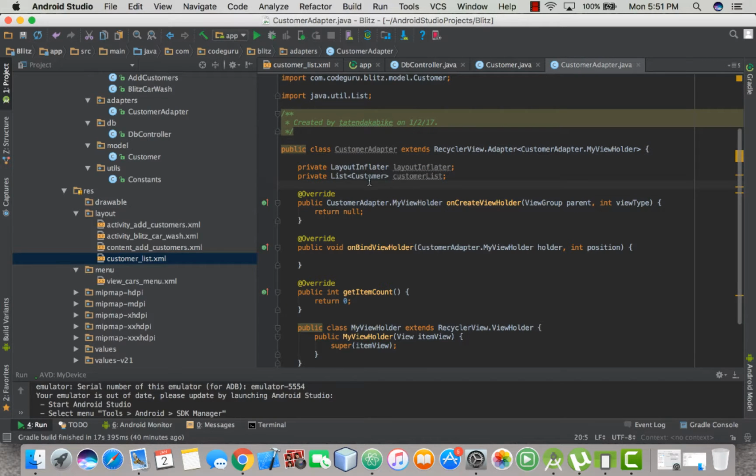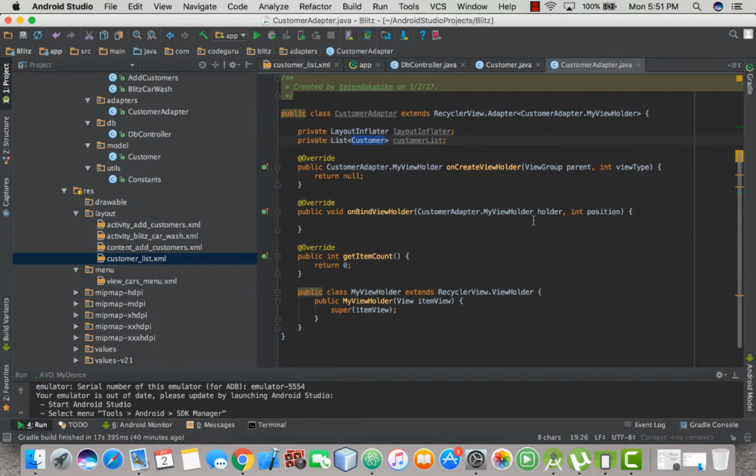We shall see how this model class works within our project, and we also learn how to effectively implement object-oriented programming. It's very, very essential.